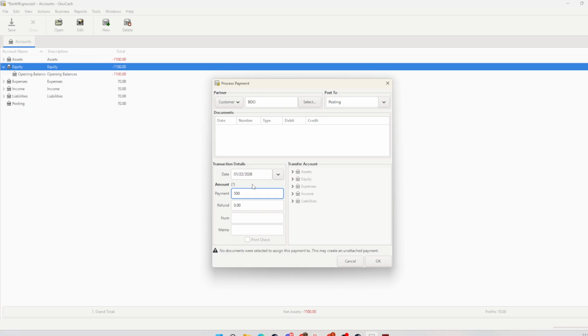In the Num field, add a reference such as a check number or an electronic transaction ID if you have one. This makes it much easier to trace payments during an audit or reconciliation. Use the Memo field to add a brief note, like a short description of what the payment covers. Keep it clear and consistent so searches and reports are straightforward.